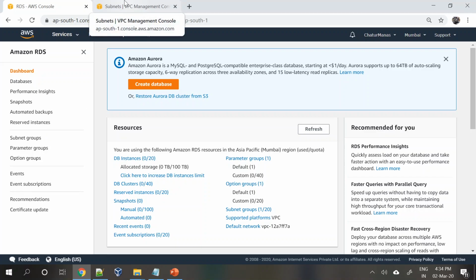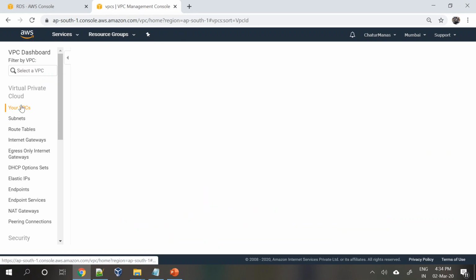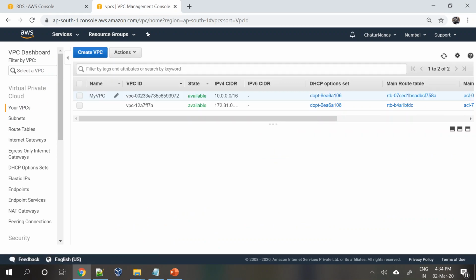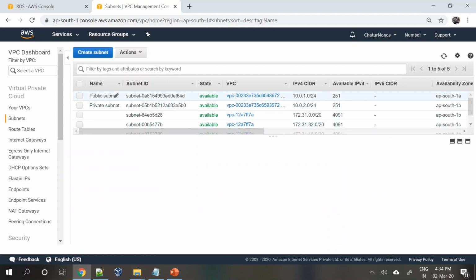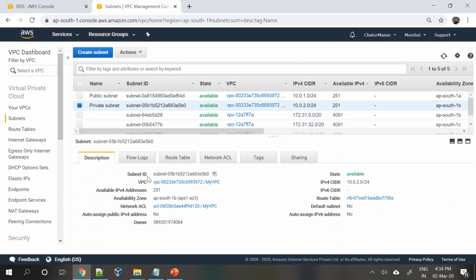Let's take, for example, you have created your own VPC, and in this VPC you have created two subnets, one for a public subnet and one for a private subnet. Okay, and ideally all your database engines, you really want them to be in a private subnet where you do not want the outsider from the internet to be able to access this server.